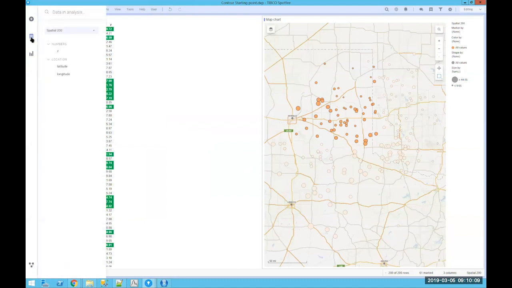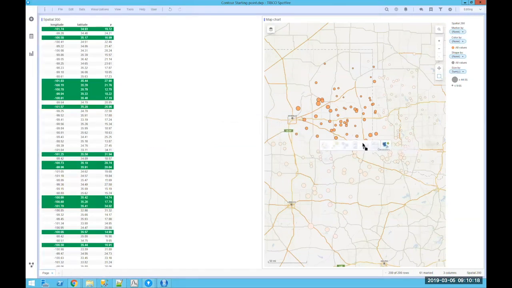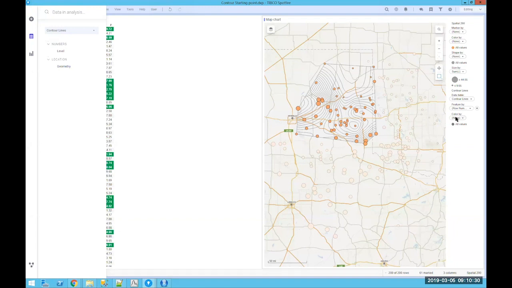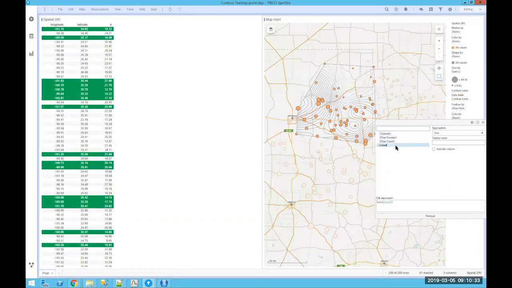So we can go ahead to our data and analysis panel. And we have the contour lines here. Go ahead and drag this right over to the map chart. And by placing it here, it creates a new feature layer using this column. And you see the contour lines are added to the map chart. Of course, you could color by this, just do the default level and auto bin it, but you can create custom expressions that determine the coloring as well.